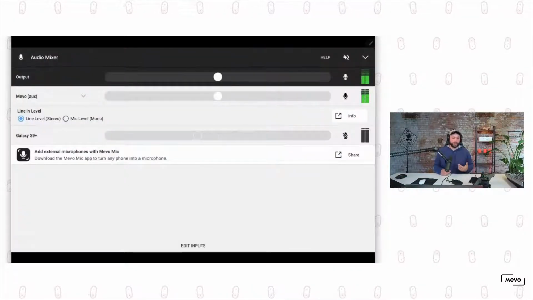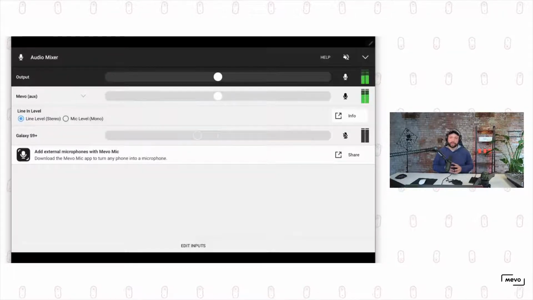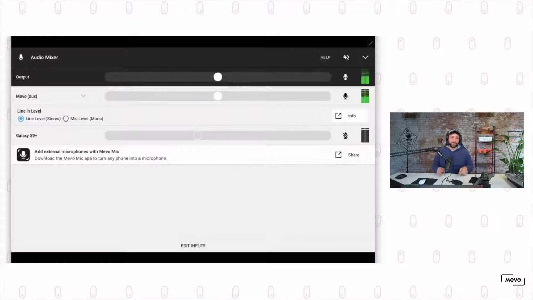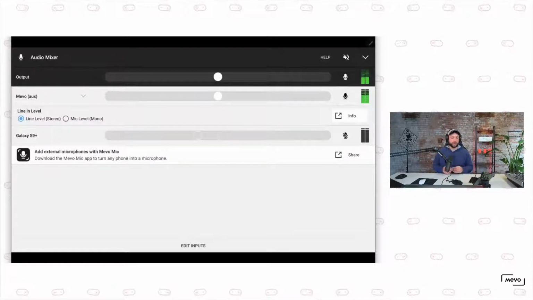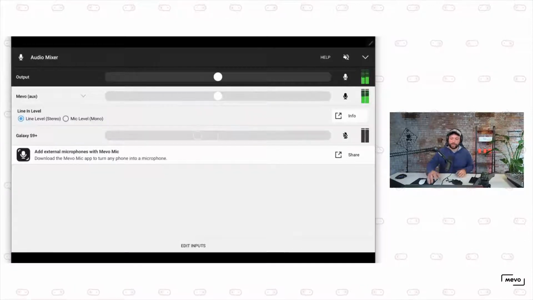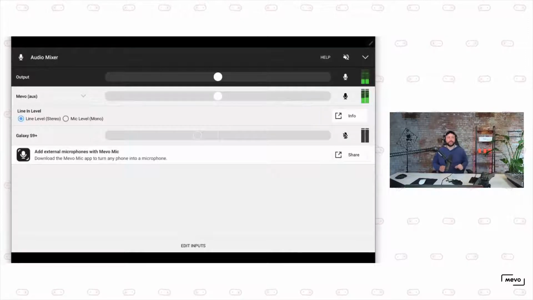So since we're talking wind, what I'm going to do now is take a second to remove the line input from the Mevo, and we're going to go into the Mevo's internal microphones and check out some of the features there. You will notice a huge difference here, and we're going to go through what all that sounds like. So keep an eye on where it says line in level.